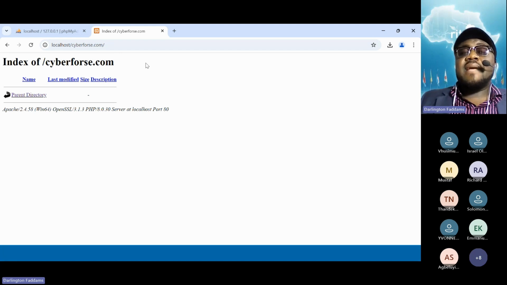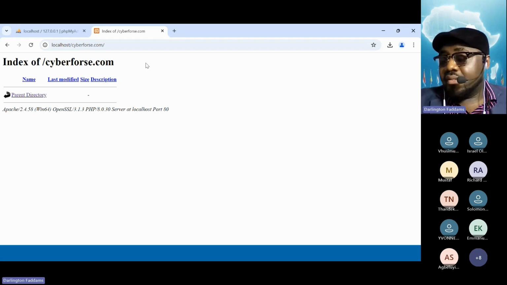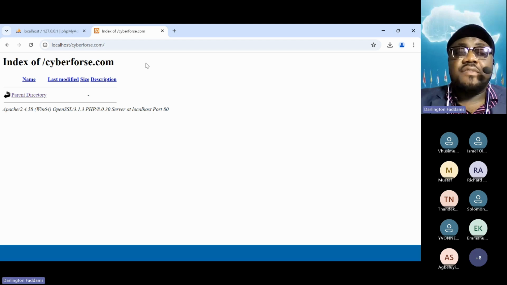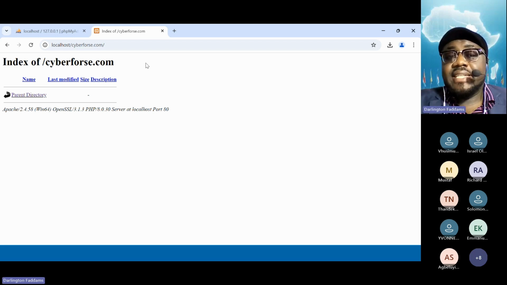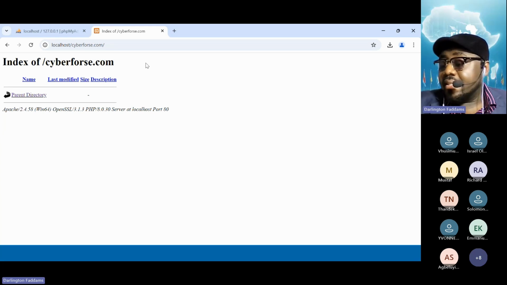Open your browser, type localhost / your domain name, and if you see index of / your domain name, put 7 in the chat. Just open your Chrome and type localhost / your domain name. That is if you created your domain name as a folder in the localhost. All right, so one person is done. Let me get some more, then we will continue. Just open your browser and run this. It should be straightforward.